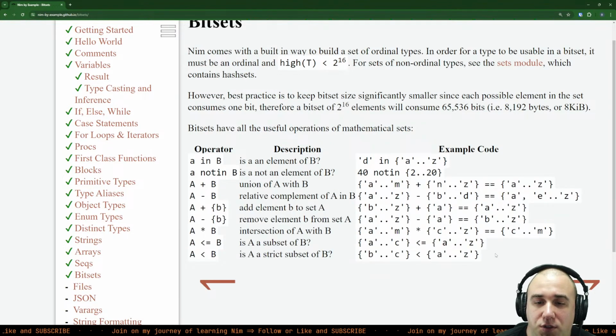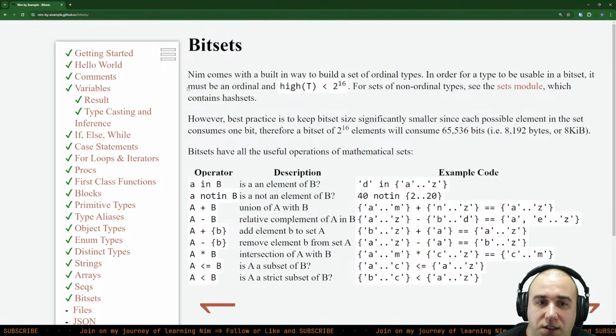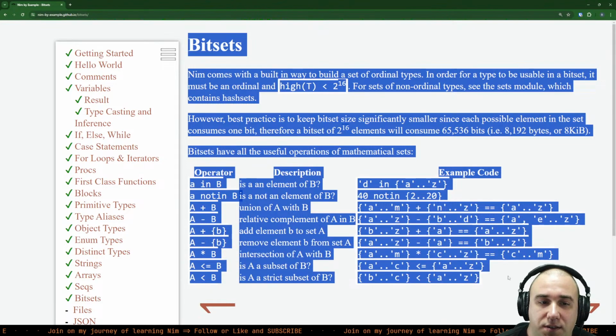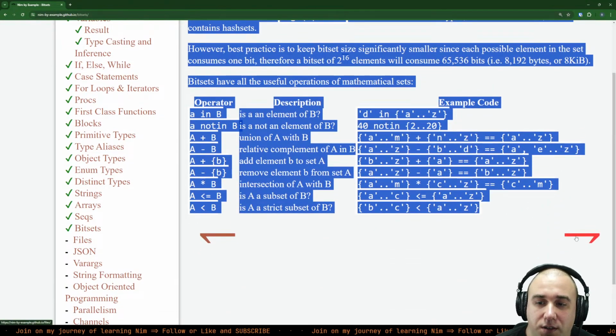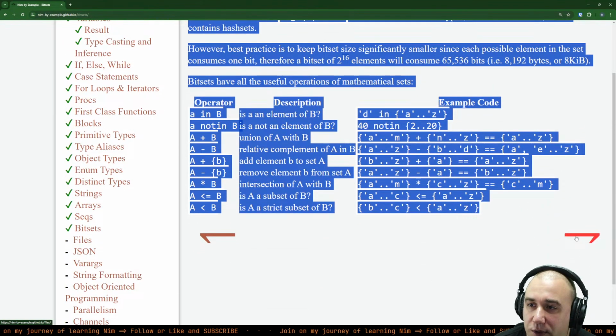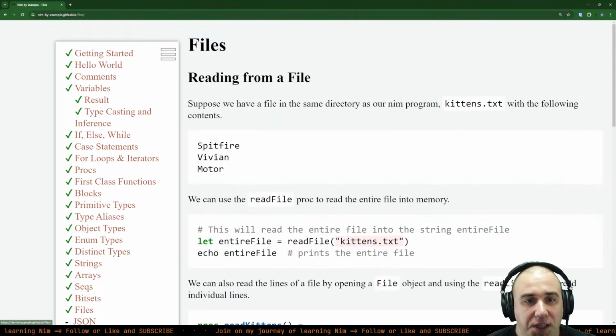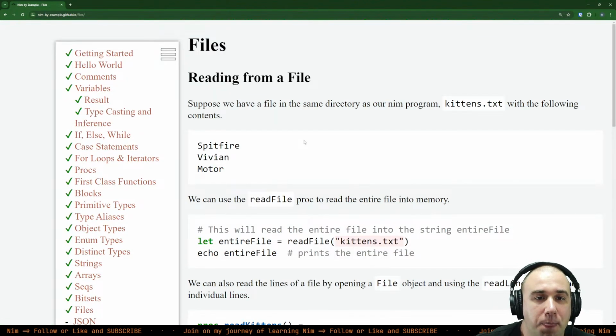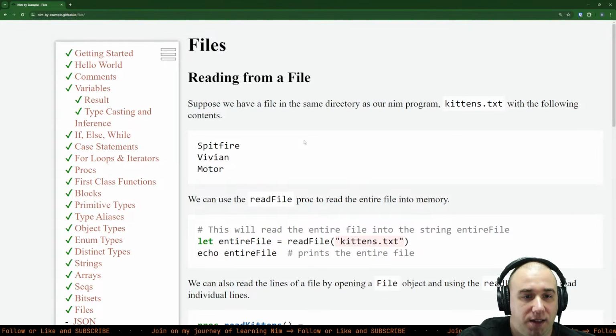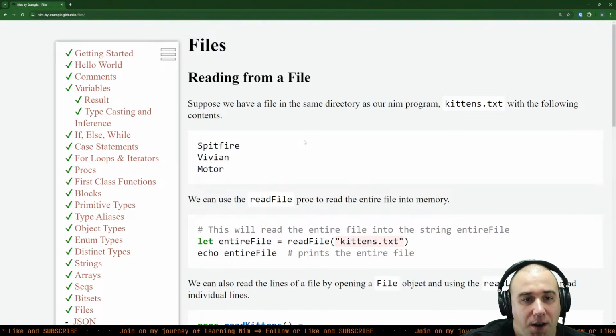I'm sure there are uses for that. It's just that the definition of it here is very little. Okay, we still have a little bit of time today, around 20 minutes. So let's take a peek at files. Reading from a file, because this is suddenly something fun.